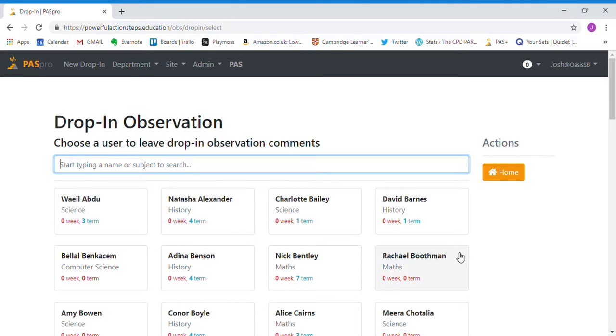And the reason why this is useful is because my staff and I as a leader and the leadership team can use this to work out who they want to see, maybe who hasn't had very many people in their lesson and feels a bit left out this half term. So I'm going to go and see Rachel Boovman.